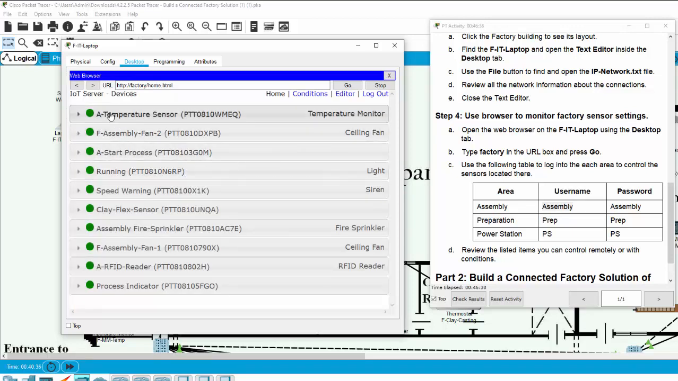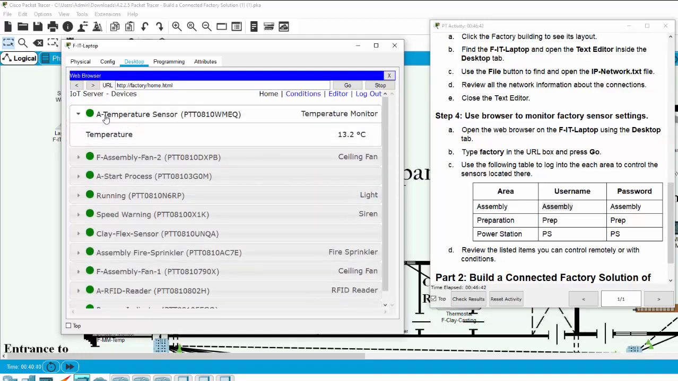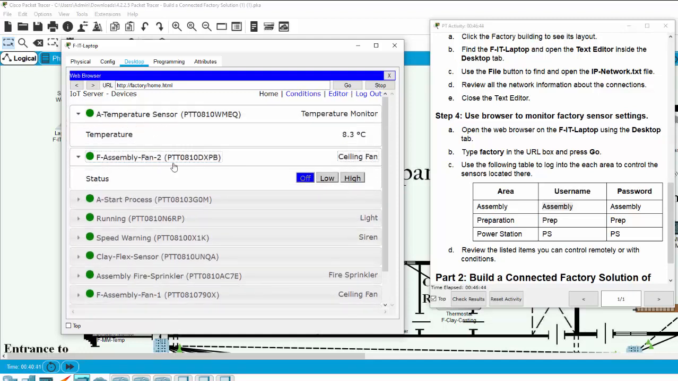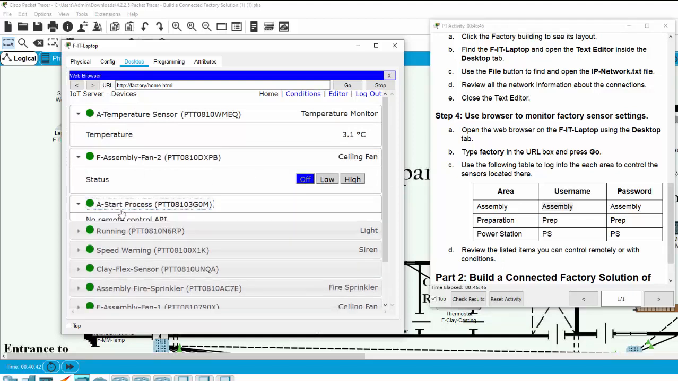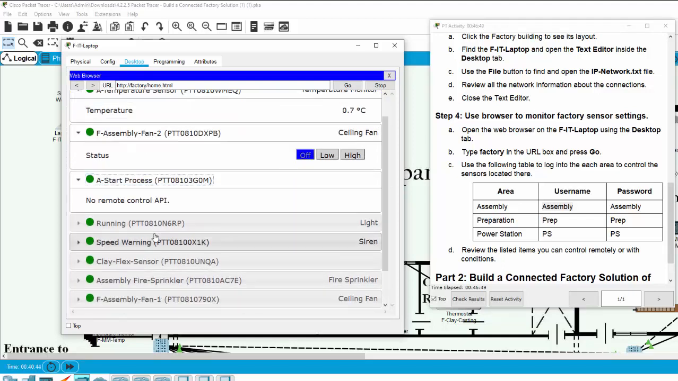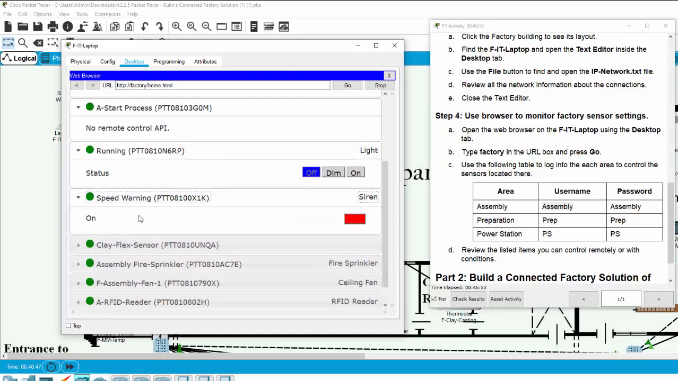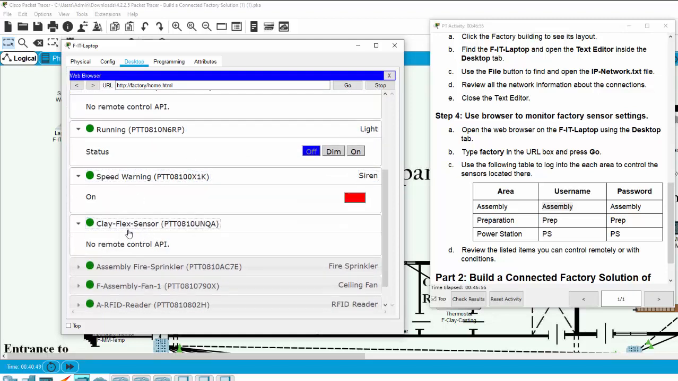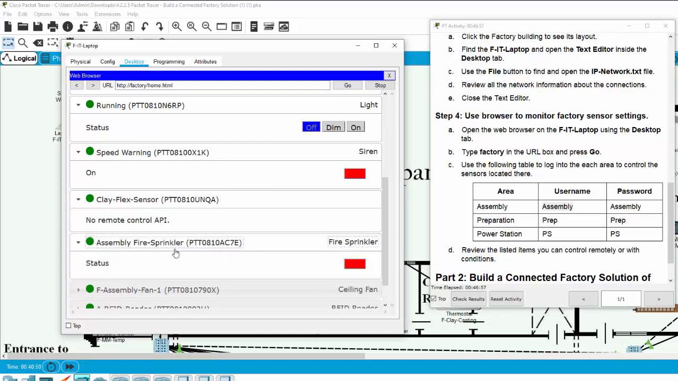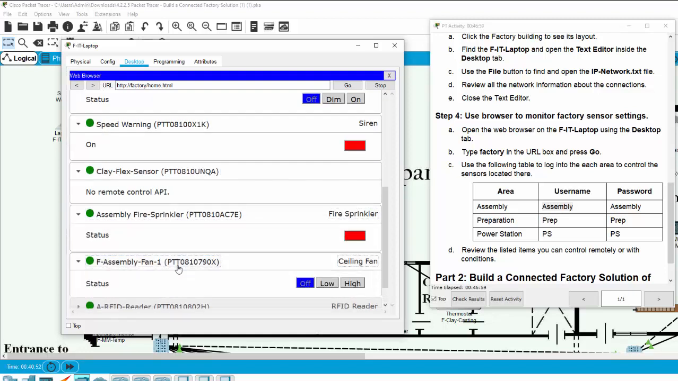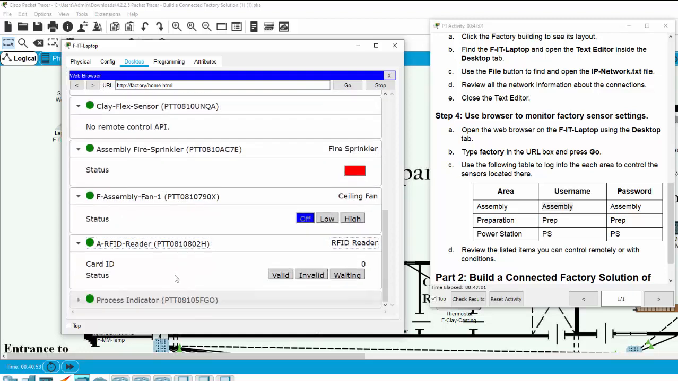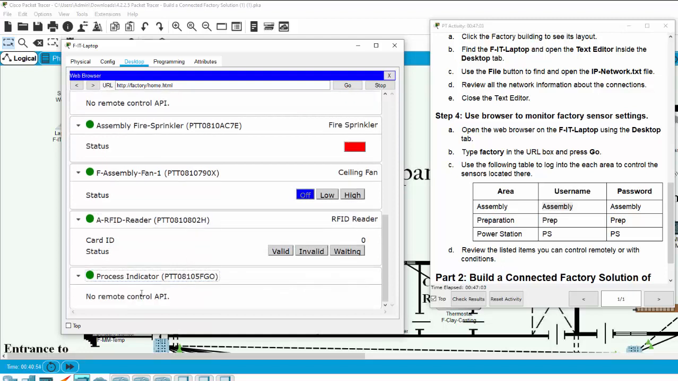On the assembly, we can monitor the temperature, the fan status, the start process, the running of the light, the speed warning, glaze light sensor, the fire sprinkler, the fan, the RFID reader and process indicator.